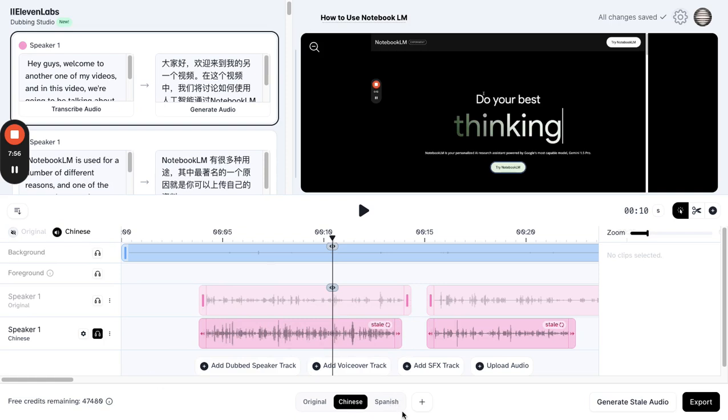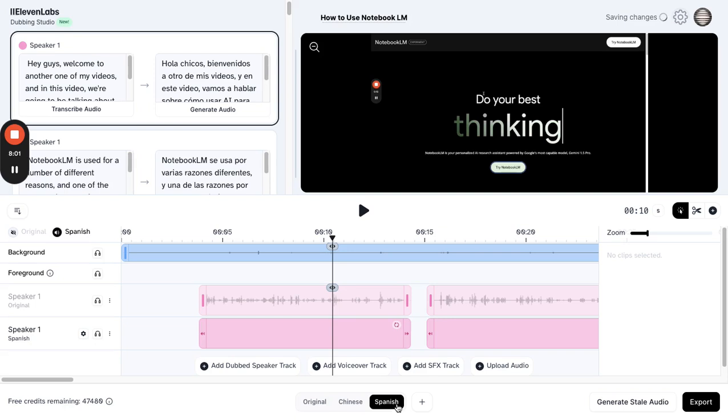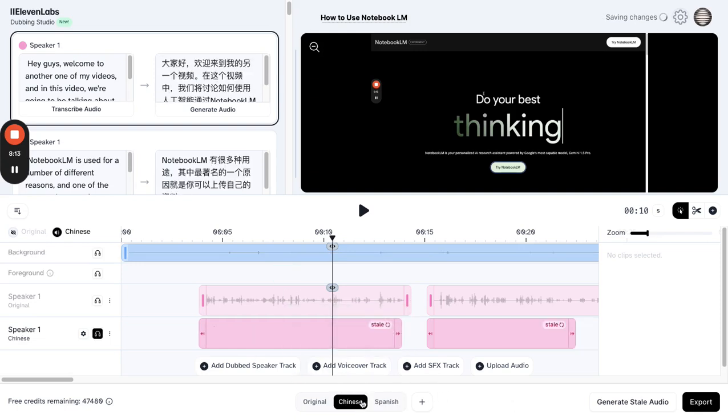And then if you have another second language, then you can just press Spanish right here. This is my second language. And it'll change it to another screen where you have your English and Spanish soundtracks right here. So we'll be looking at the Chinese one today.